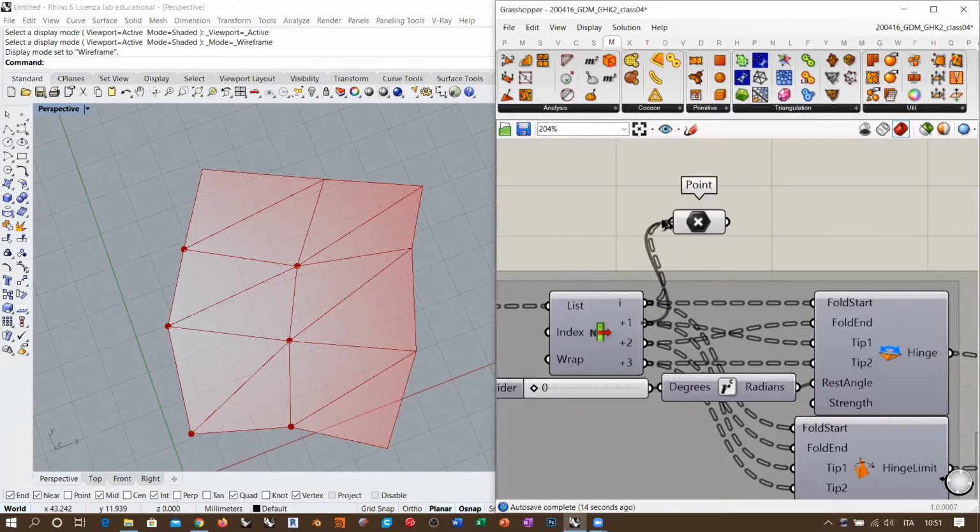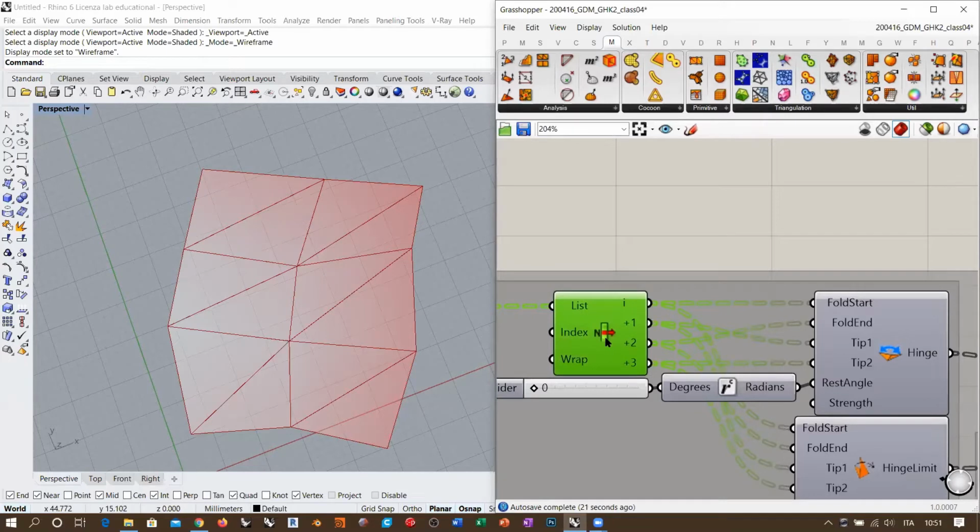Then there is the +1, which is the lower right. Then there is +2, which is the upper right. You see here, we miss the upper left, and this is the upper left. So fold start, fold end are the extremes of the diagonal, which is I and +2, because I is this one, and this is +1, this is +2. So I and +2 are fold start, fold end, and tip 1, tip 2 are the remaining vertices, +1 and +3. Okay, so you have to pay attention to which points you are connecting to the fold start, fold end, tip 1, tip 2.